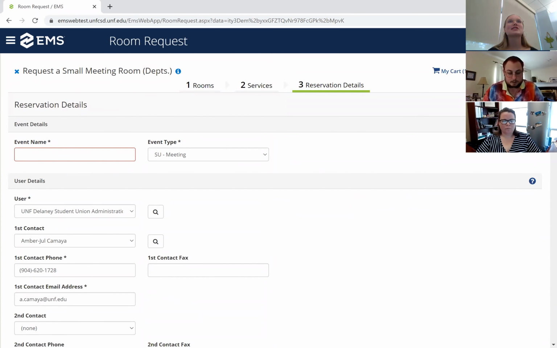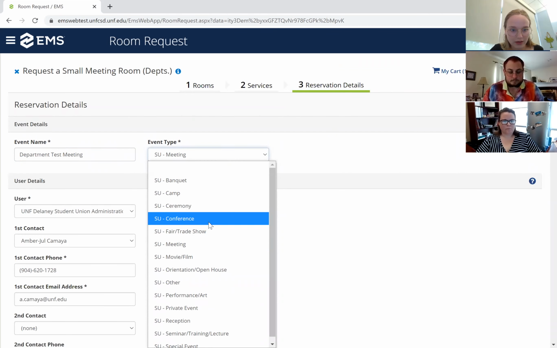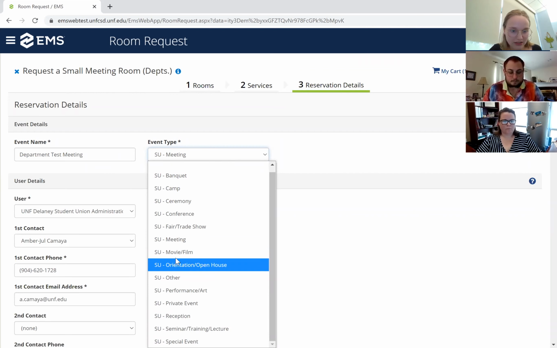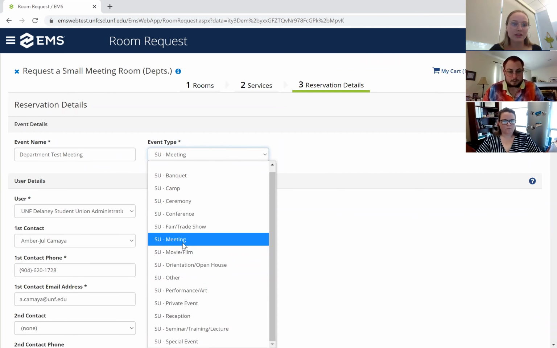All right, so next, the Reservation Details tab finalizes information about your request. The event name you enter will display publicly on room cards and event schedules in the student union. So for this one, we'll just do department test meeting. Next, you would choose the event type, which best describes your reservation. There are a couple options all under the SU, but for this instance, we'll do SU meeting because that makes the most sense.